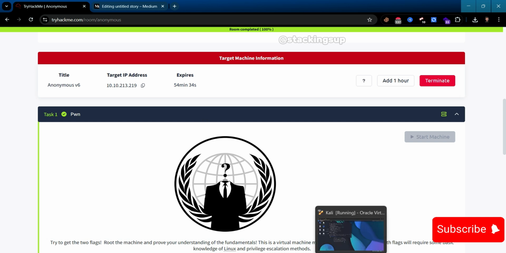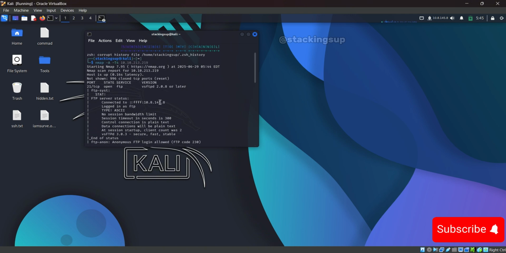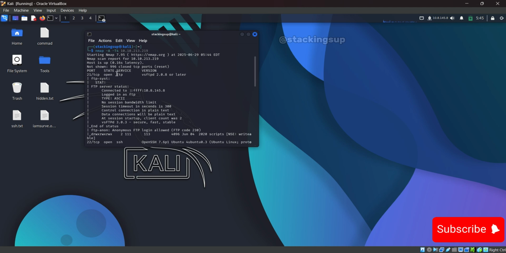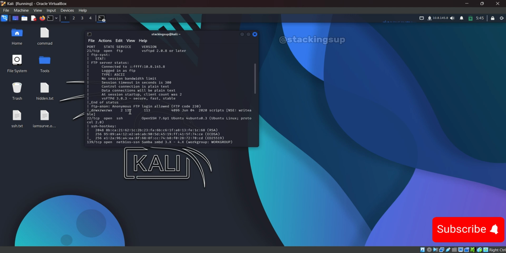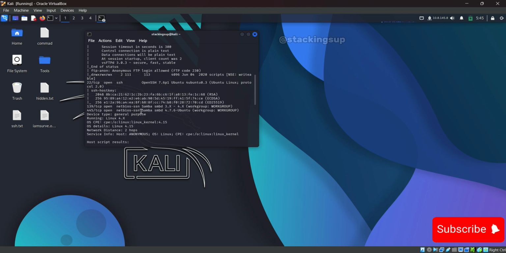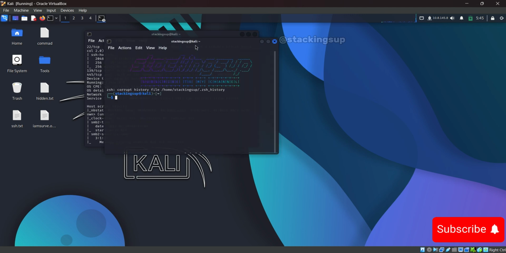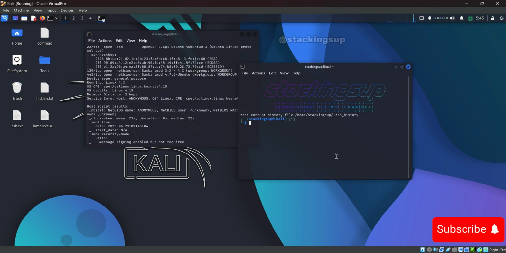So let's go to the machine and see if the scan has been completed or not. As you can see, our scan has been completed. In that, we discovered the FTP server is open, the port is open for FTP. As you go down, you see that anonymous login on that server is allowed, so we can log in through FTP. Port 22 for OpenSSH is also open, and ports 139 and 445 for SMB are also open. So first we need to see what's there in the SMB.